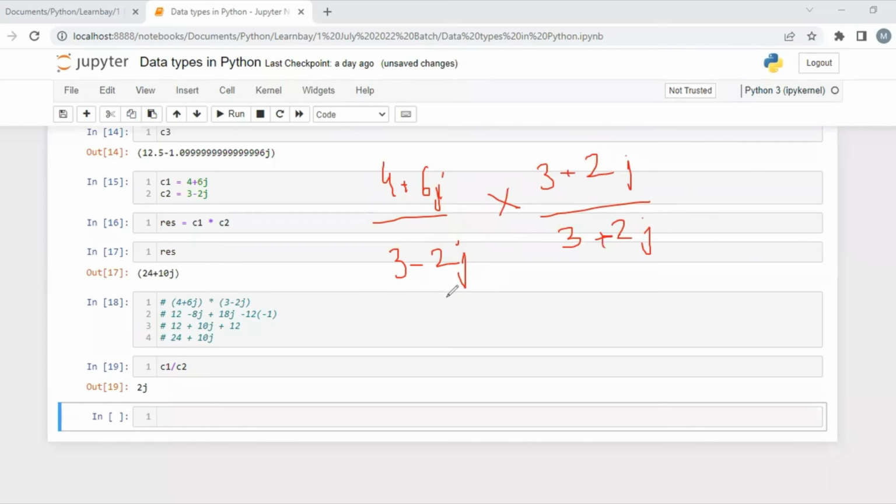Now you'll get a whole number here. Why do you take the conjugate of the denominator? Because the denominator will become a whole number. To make the denominator a whole number, we take the conjugate. Right? This is how we do a complex division.